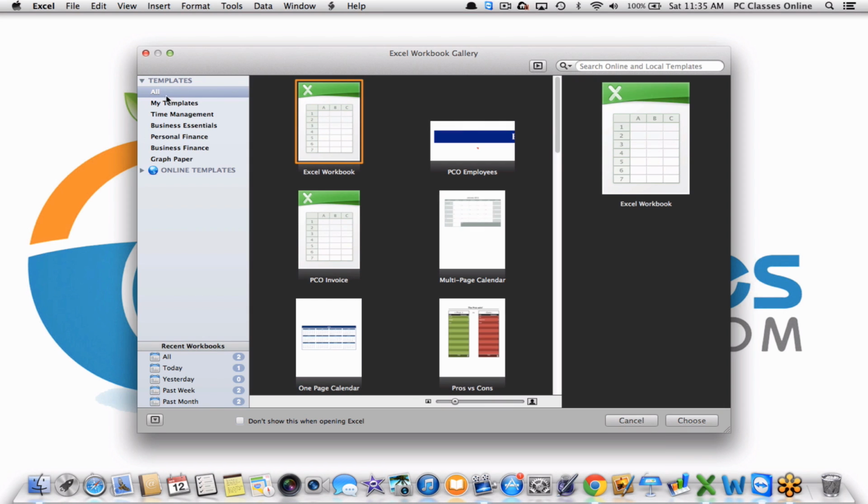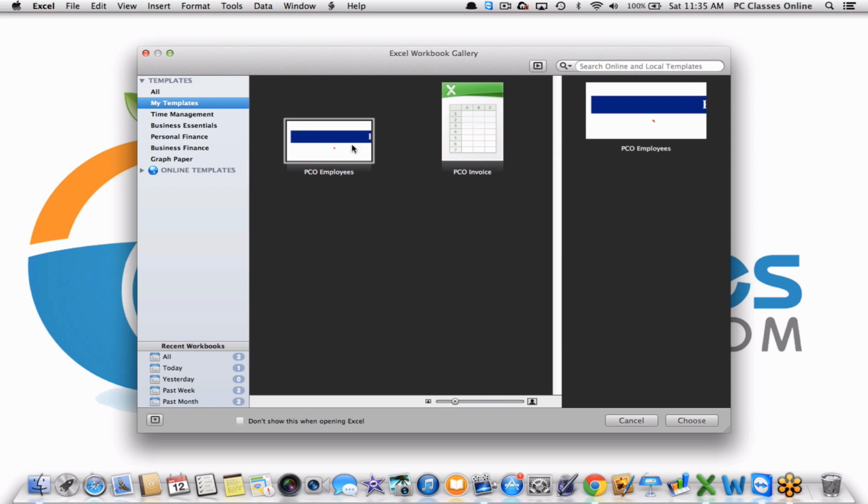You see up here at the top of my template chooser, it says My Templates. That is where you will now find I have my new modified template.